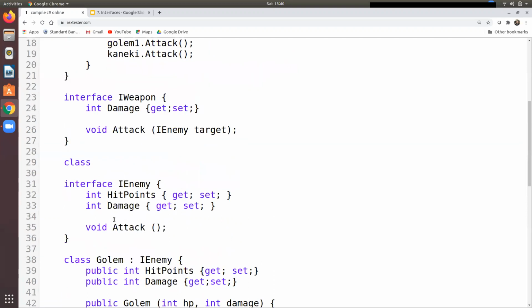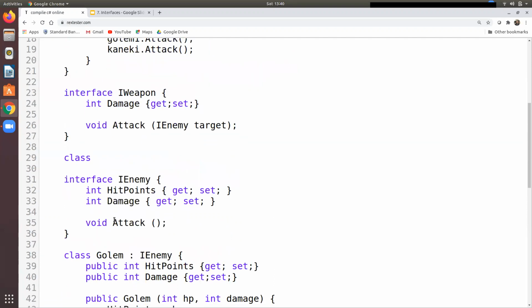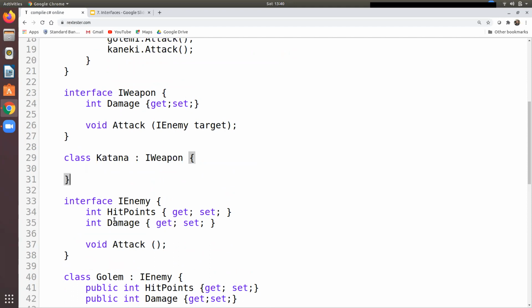So we're now going to create a katana, which is a specific kind of IWeapon. Again, we still don't have a katana object yet. So we're going to say class Katana implements IWeapon. Exactly like our other ones. And this just needs to define int damage. So I'm going to say public int damage { get; set; }.